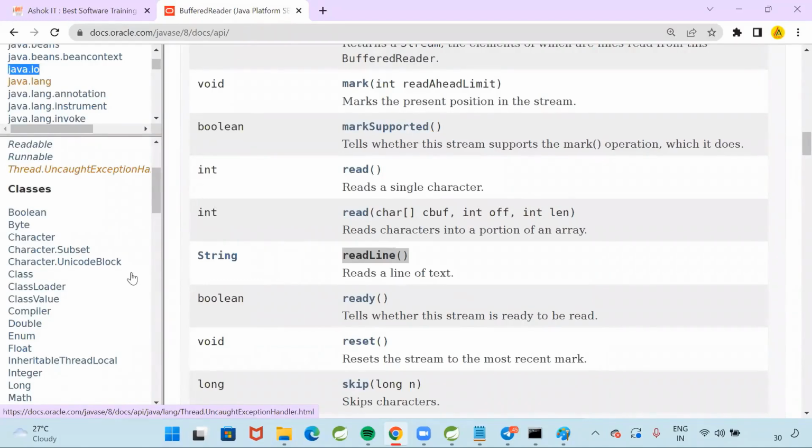Understood? In Java, there are so many packages available: java.io, java.util, java.beans, java.awt, java.nio, right? Along with that, there is a package called java.lang. The java.lang package is the default package for every Java program. So if you want to use any class from the lang package, you need not import. That will be available by default.